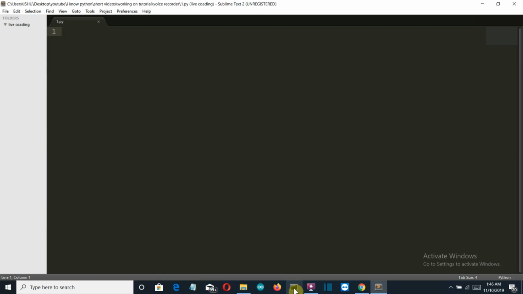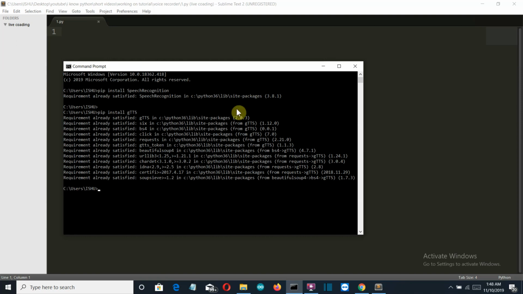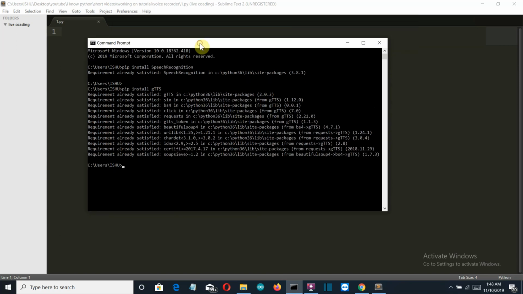Okay, so let's import the required libraries. You need only two libraries here. First is gTTS and the second is speech recognition. So pip install SpeechRecognition, make sure that the S and the R are capital, press enter. And this package will be installed for you. Let's install the second package, which is called gTTS, press enter. And this package will also be installed for you. So with all the requirements satisfied, let's get to our editor and start writing the code.